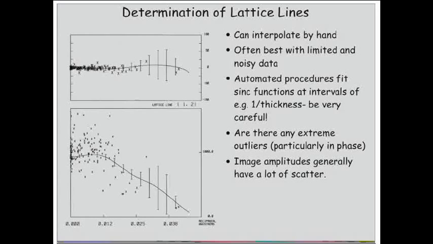Things to look out for: are there any extreme outliers, particularly in the phase? You get a lot of scatter in the amplitude, but if you get what you think is a well-measured spot that is well away from the curve, go back and look at that spot. Look at the film. Has something been done wrong with that? So again, do not be afraid of manually inspecting your data. Don't assume that the programs are just going to automatically do everything correctly for you.